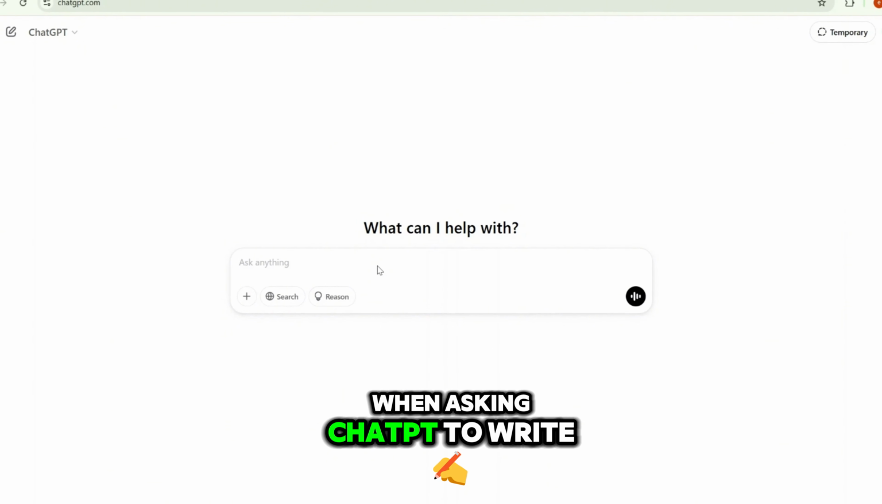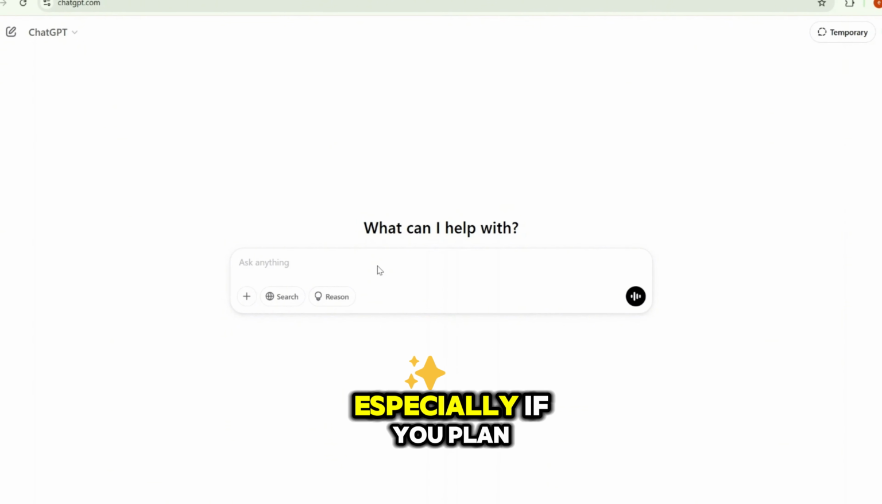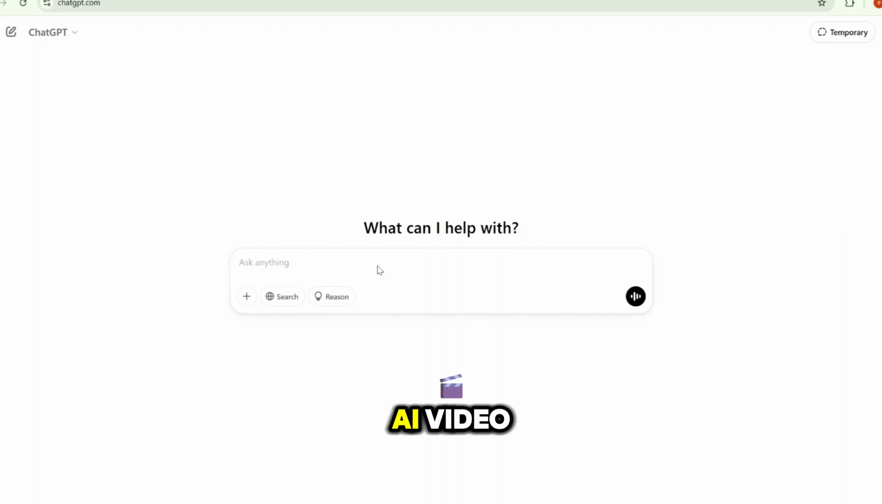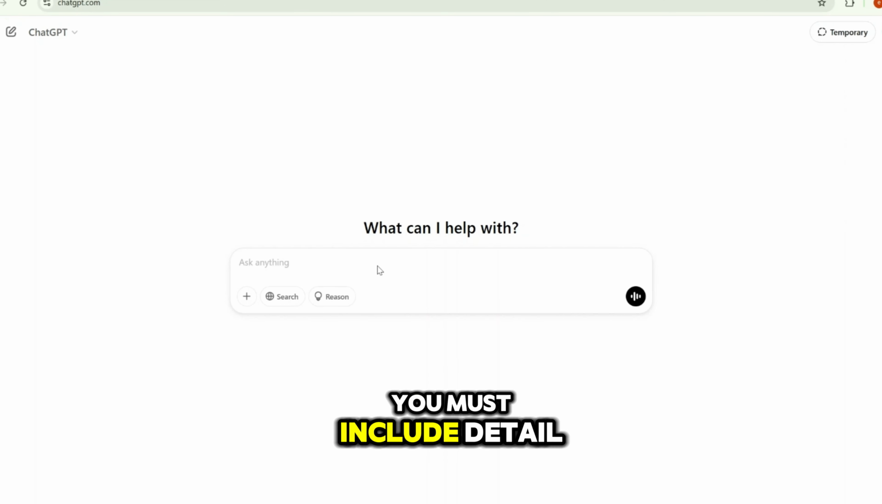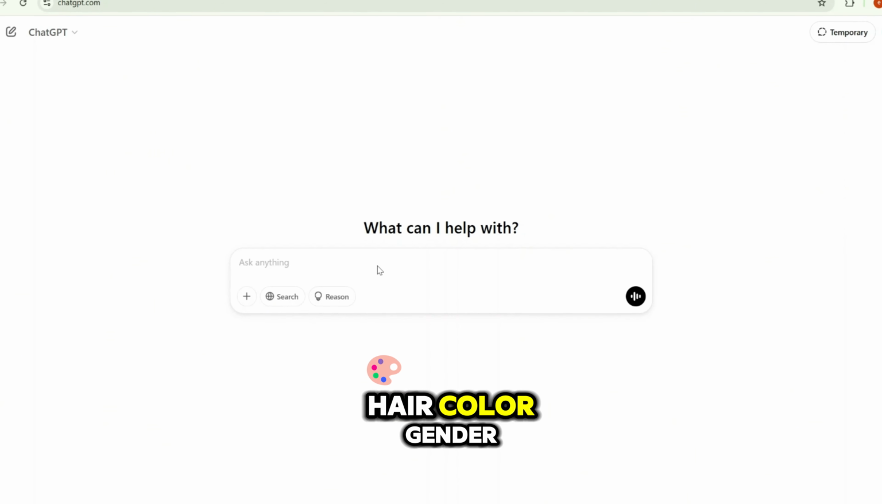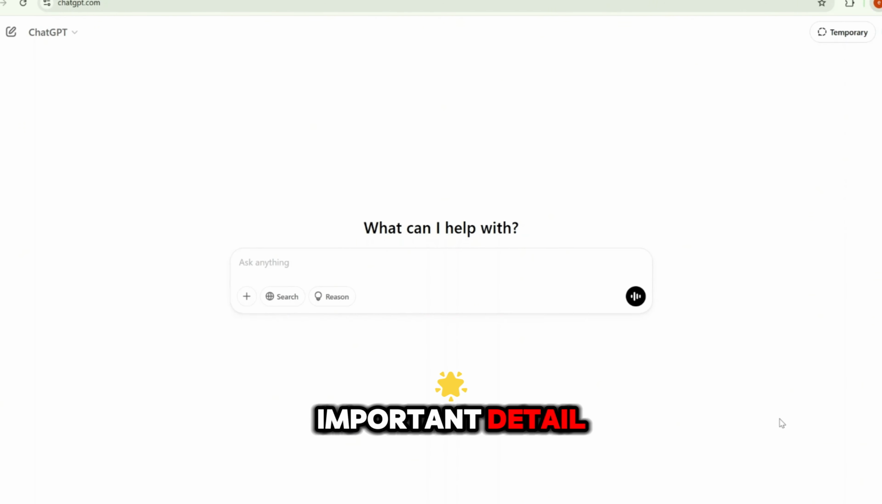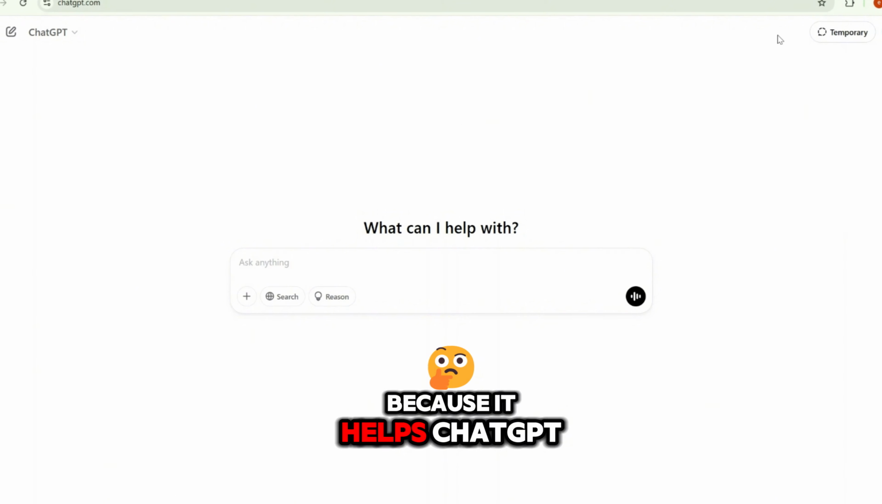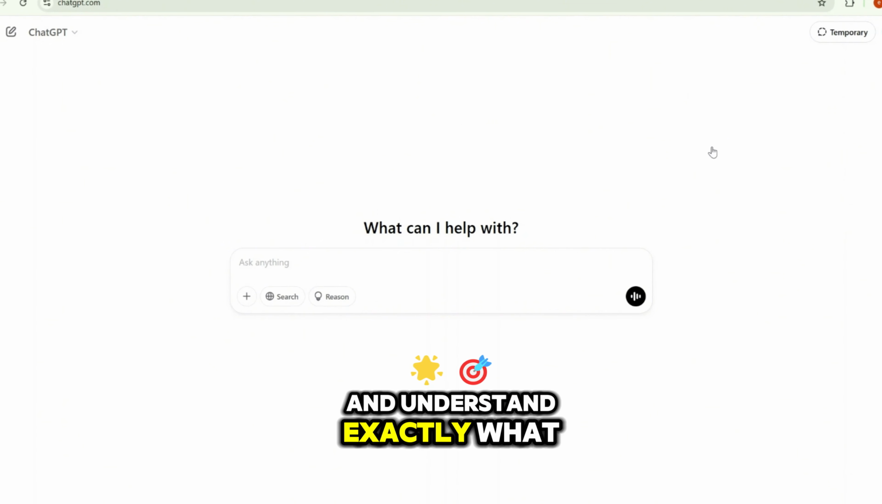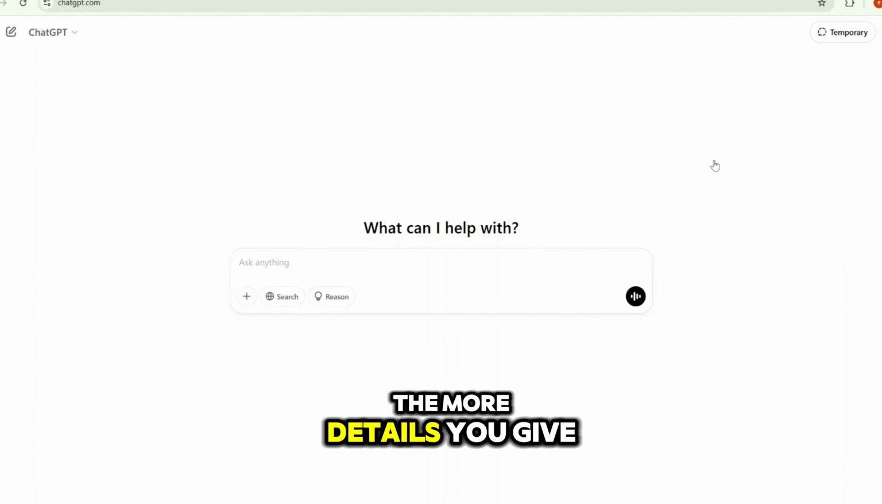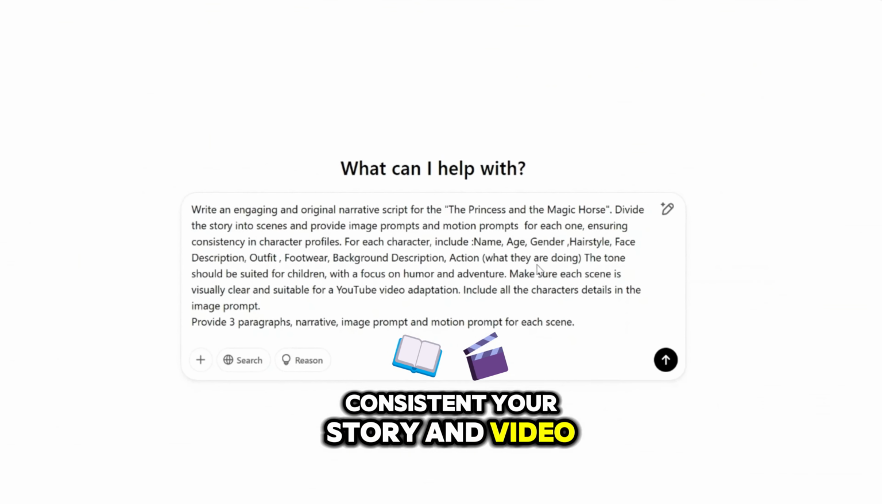When asking ChatGPT to write a story, especially if you plan to use it for an AI video, you must include detailed description of all characters. Be sure to specify their clothing, hair color, gender, footwear, and any other important detail. This is crucial because it helps ChatGPT understand exactly what you want. The more details you give, the better and more consistent your story and video will be.